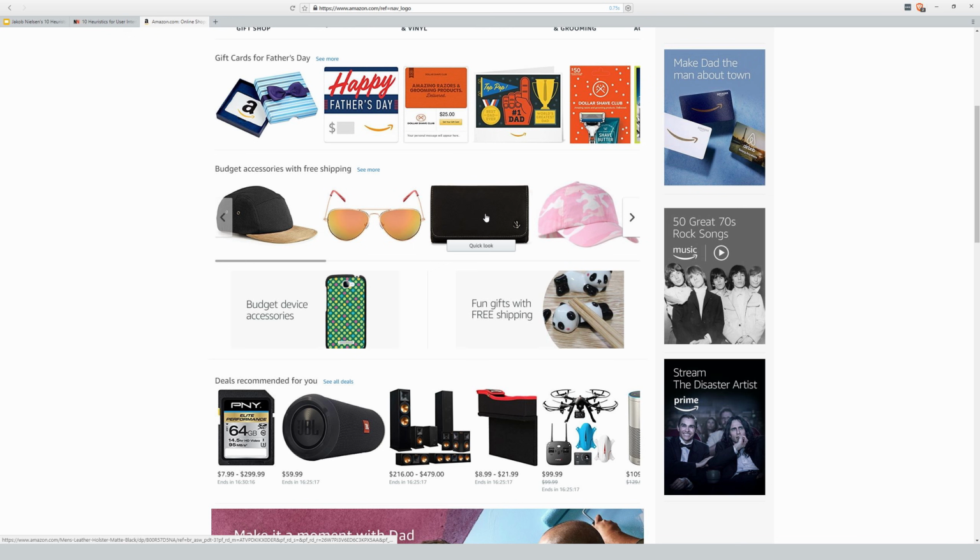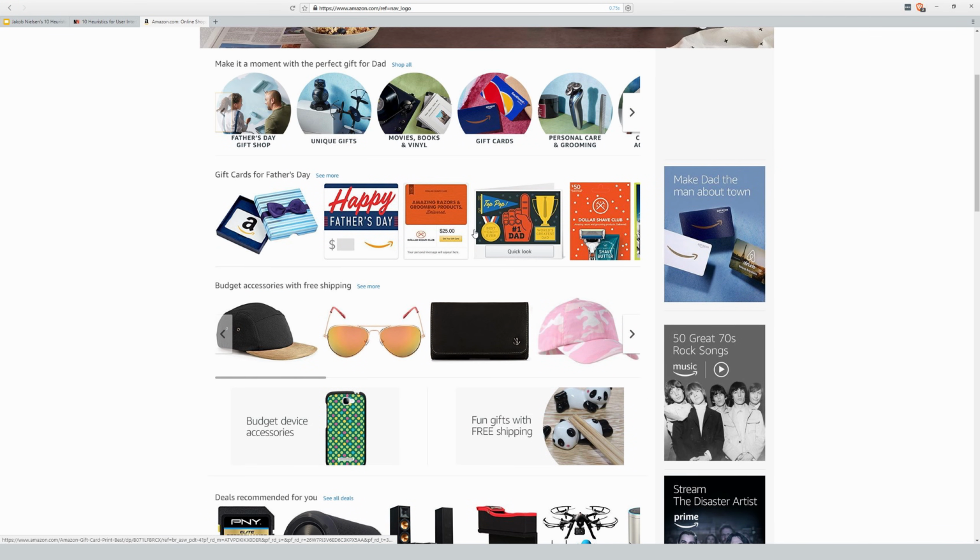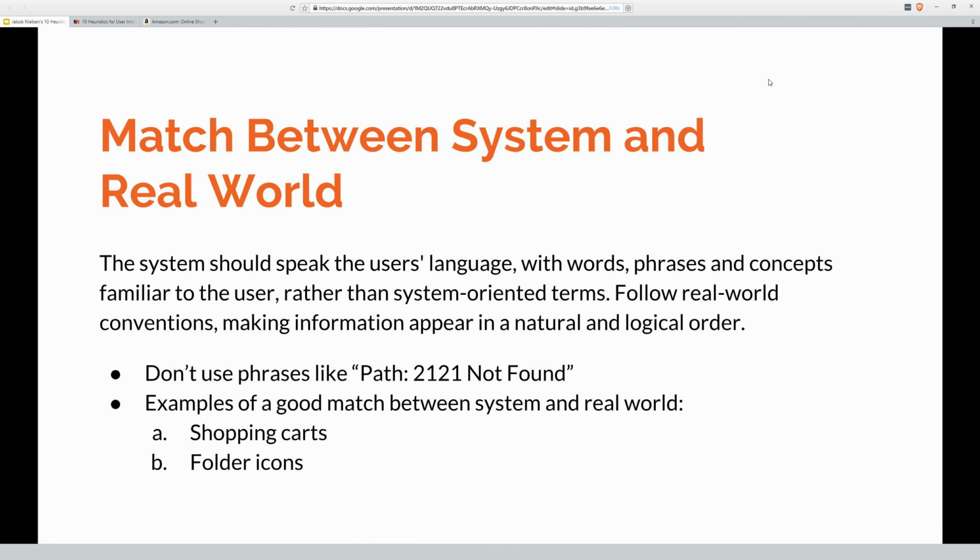So there's tons of these little clues everywhere when you interact with designs. And when you really spend the time to make sure that you're using them appropriately and that the user has all the information that they need to complete the actions, it can actually make for a much better experience with relatively little effort. So next up here is match between system and real world.